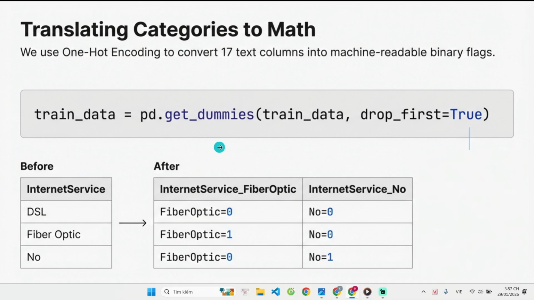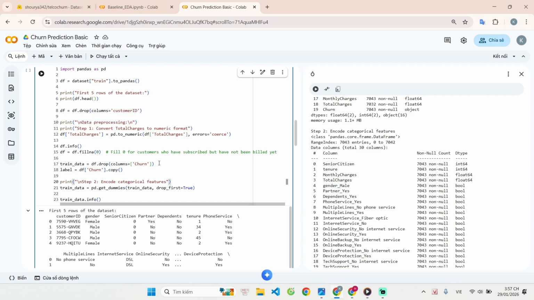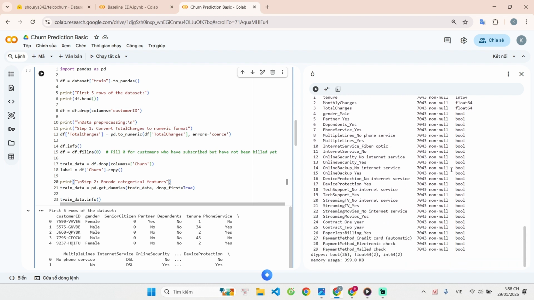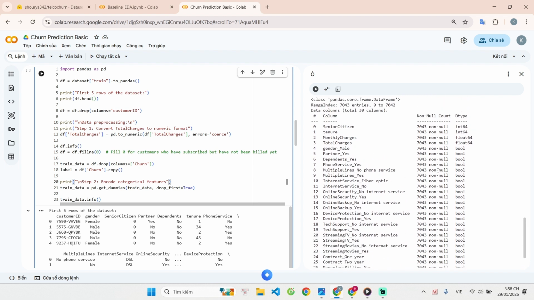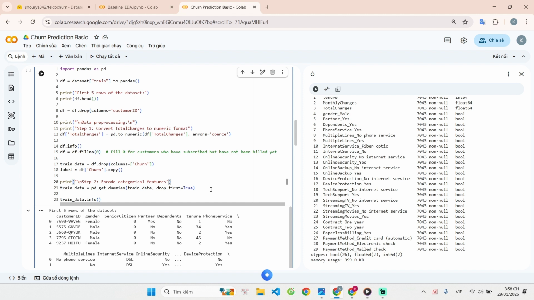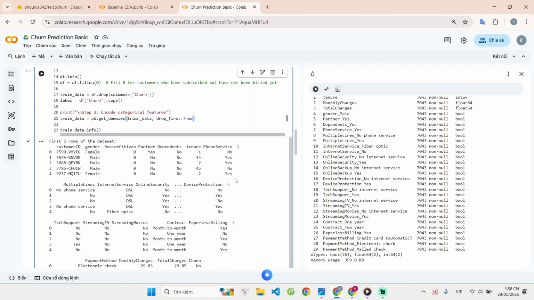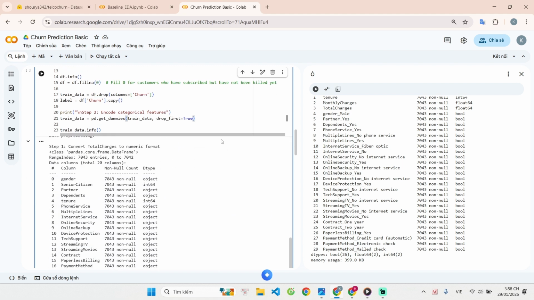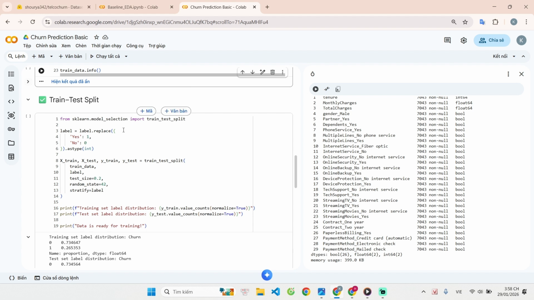Bingo. If you include both, you are feeding the model the exact same information twice. It introduces something called multicollinearity, and it just makes the data set larger than it needs to be. Drop first, true, keeps things lean. Smart. So we've gone from text to numbers efficiently. Now, looking at our data, everything is numeric. We are ready for step 4, the train test split.